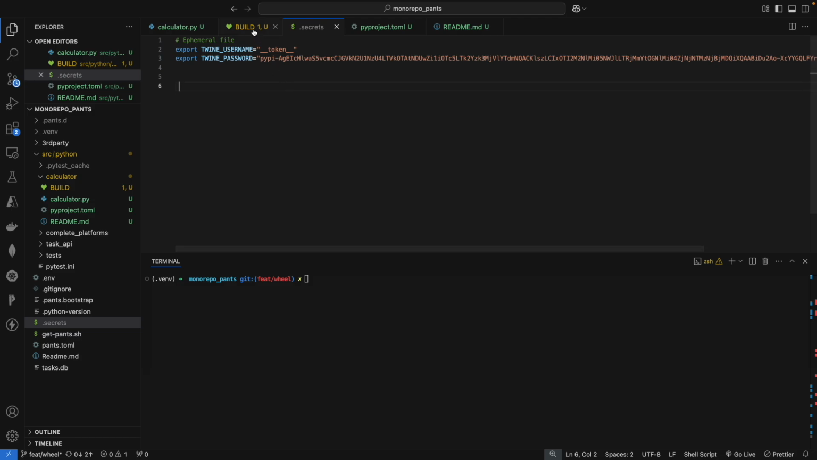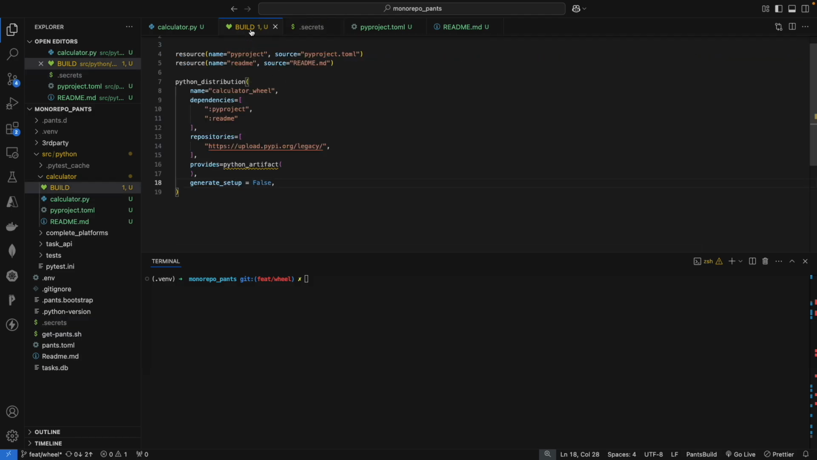Great. So now we have all of this set up. Let's double check. It's called calculator wheel. Great. And we have our TOML file. Great. So that's good. So let's try to build the wheel file first.